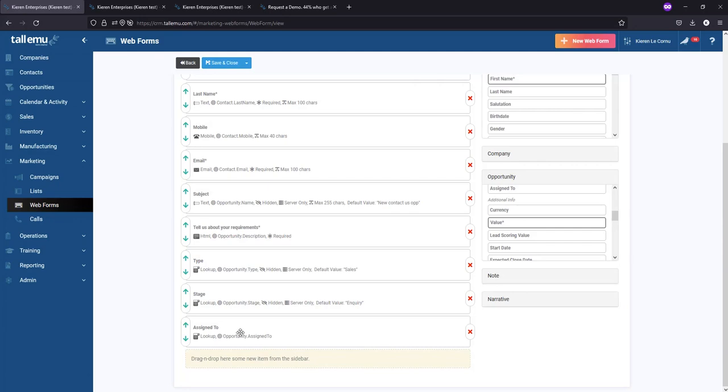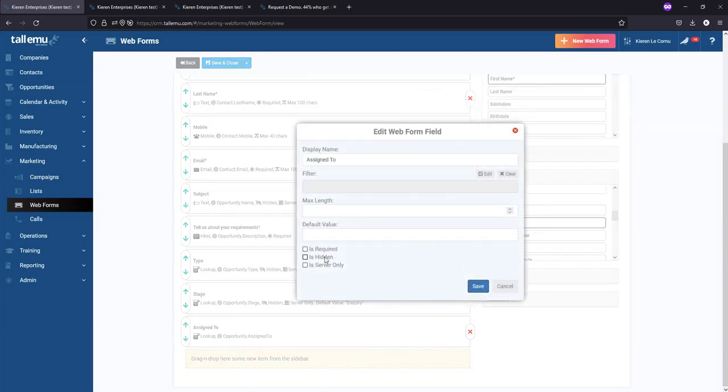What I can also do using this assign to field is, again, hide this from the end user because it's information that they don't need to interact with or provide us, and give this a default value here. So in this case, what I'll do is assign this to the sales team. So again, just as we did with copying those options over before, it's important that you have the name of the person or the team that we want to assign that to correctly. Otherwise, you'll generate an error with the web form.